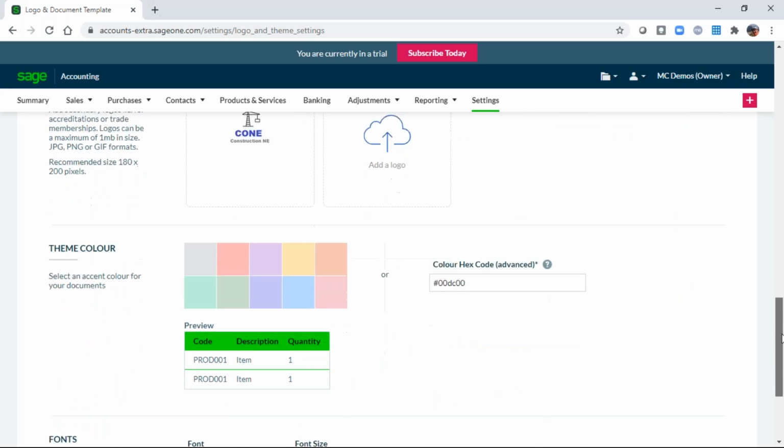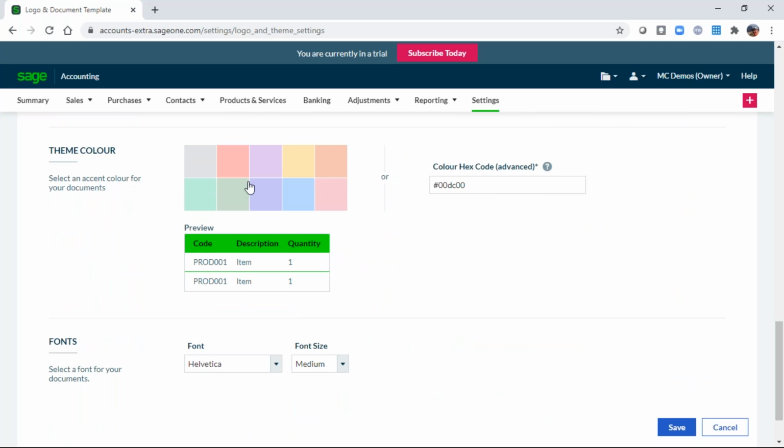Coming a little bit further down the page, you've got your theme colors. There are 10 standard theme colors to choose from. You've got a little preview box here as well, so you can see if you do choose one of the standard colors, how that color would be applied to your invoice template. If you don't want to use one of those standard theme colors, maybe you've got your own company branding colors, then if you know the hex code for one of the colors that you want to use, you can just key that in. That should be easy to find out online as well if you don't know the hex code for your specific color. Finally, you've got your font and your font size.